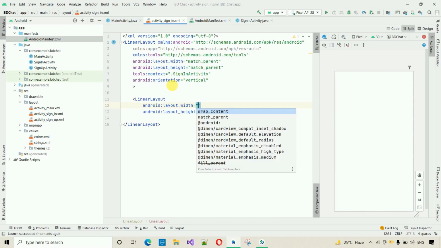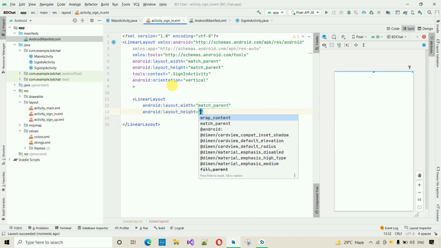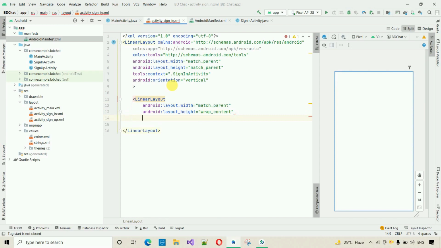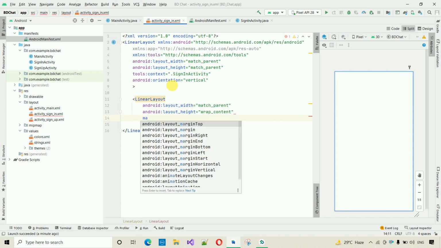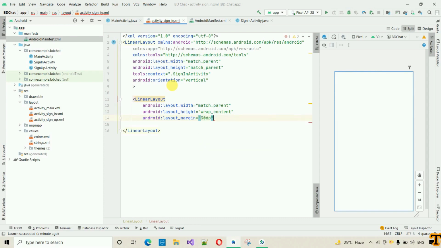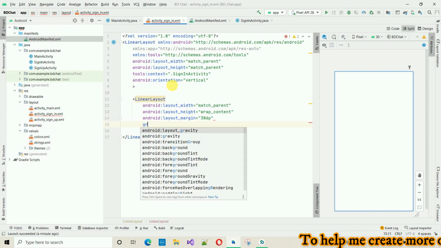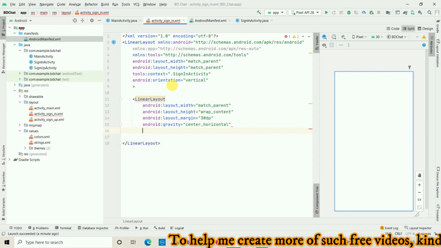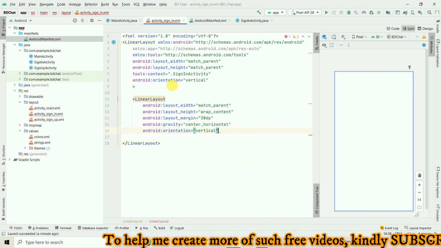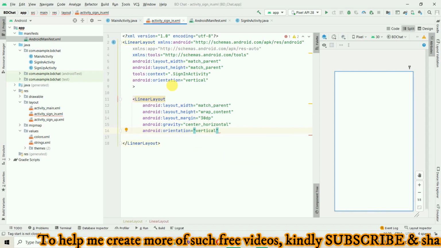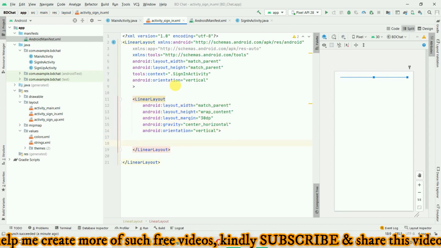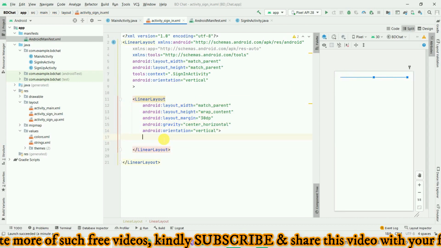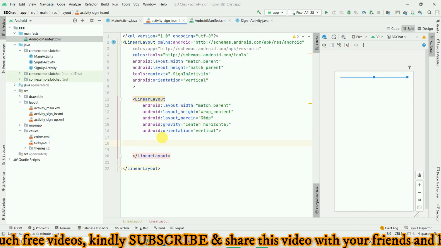So linear layout, and the width will be match parent and height will be wrap content. I'm going to set this margin. So I'm going to set the margin from all side to 30 dp, and after this I'm going to set the gravity to center horizontal. And after that I'm going to set the orientation to vertical, and we don't need to set the ID. Okay, so I'm not going to set the ID. Here you can see this.